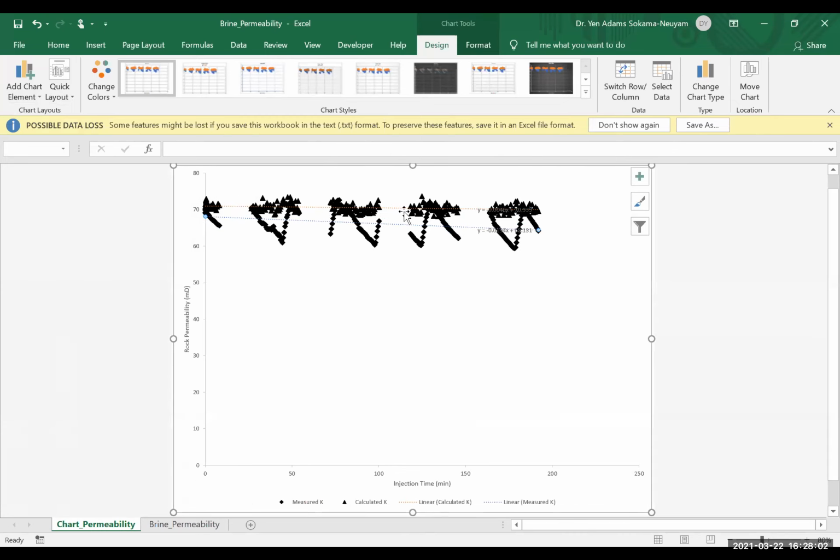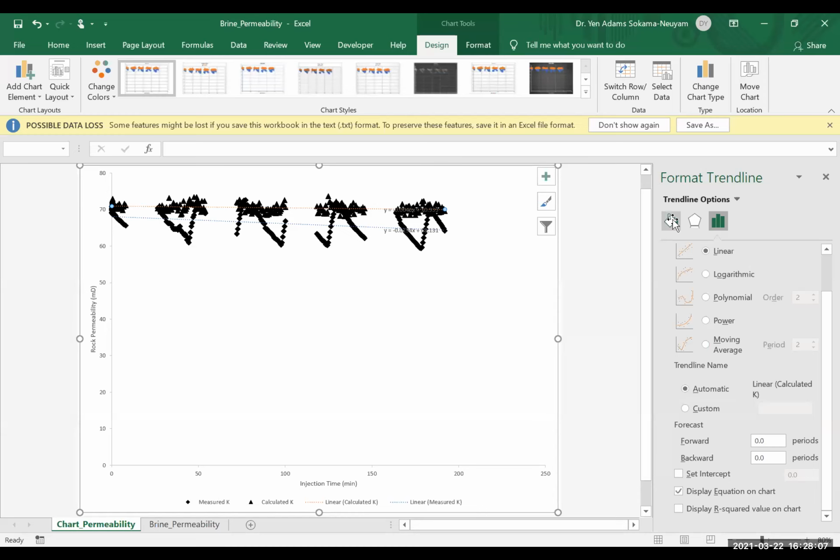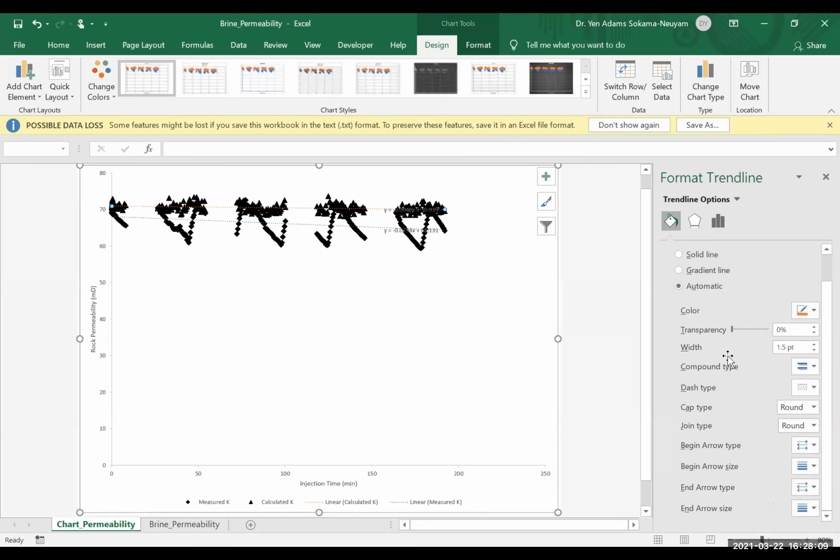Now, I'm going to also change the color of the trend line. So this is a trend line. I need to work on it a bit. So I'm coming in here. I want the line to still be dotted. But this time, I'm changing the color to black. And I'm also going to make it thicker to 2.25. And then I'm coming in here to this one. I'm changing the color to black.